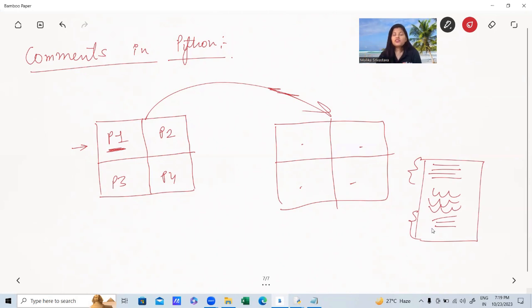So what is the use of comments? By using comments, you can add details in your program. Also, with comments, another new person is able to understand the whole code easily. You can add details in the program by using comments, and they are skipped by the interpreter, not executed. I hope this part is clear.